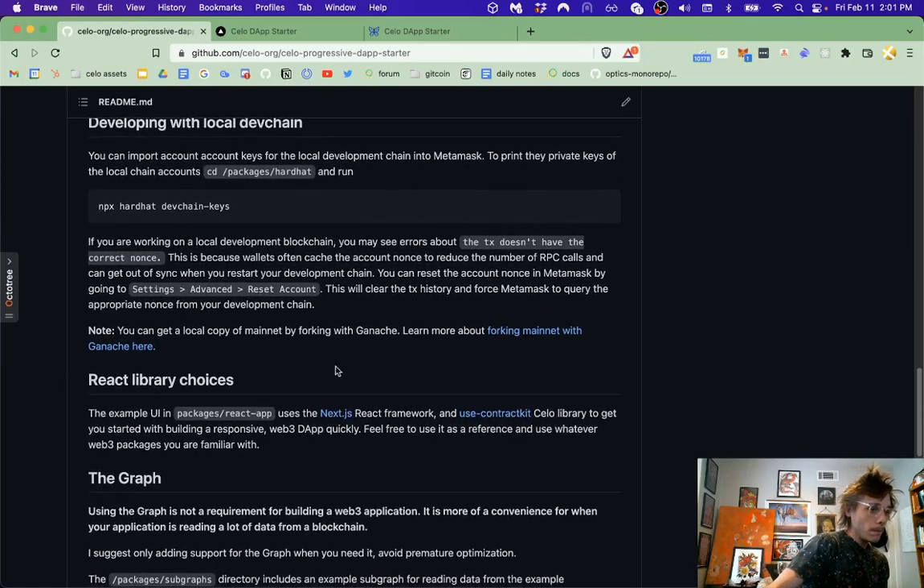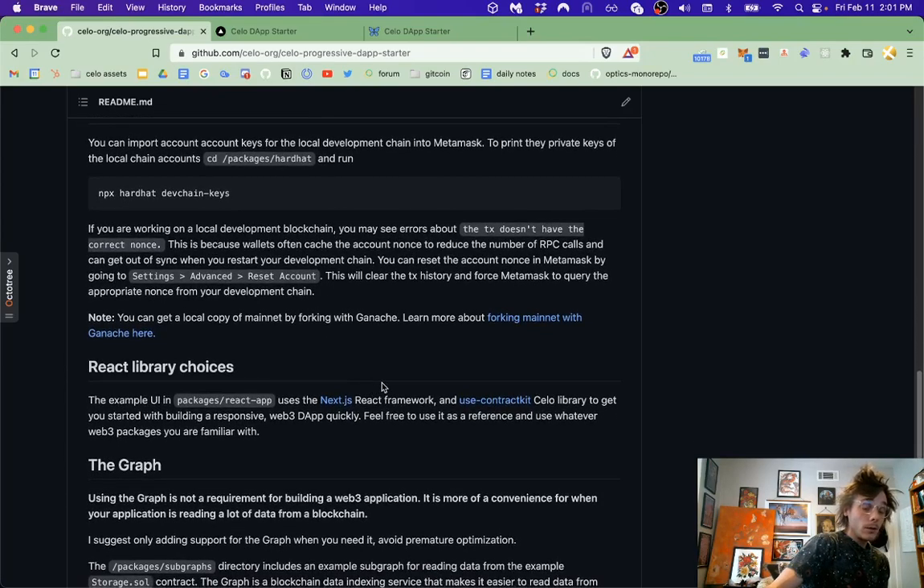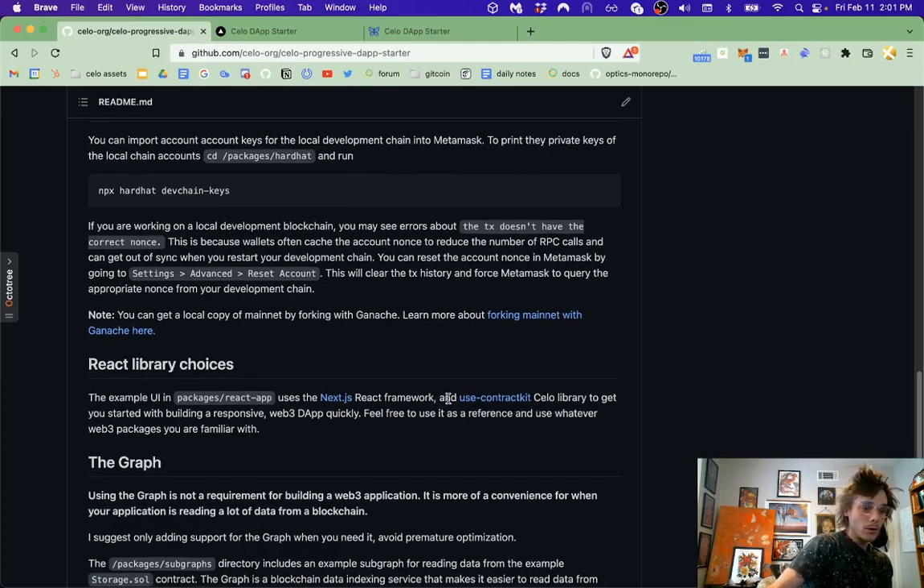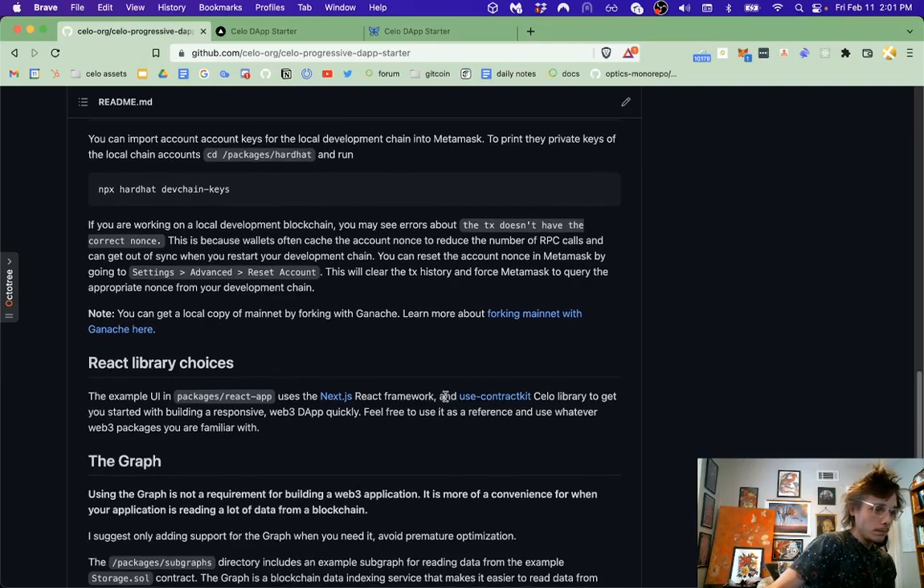In our React library, we're using Use Contract Kit, which is built by the C Labs team. It's basically a React hook library that will manage your account, manage connections to your network, and allows you to send transactions easily. You can go into the React package to see how that works.